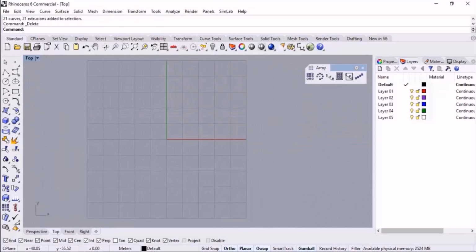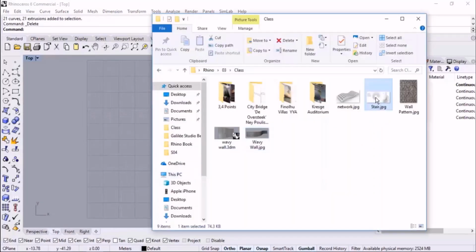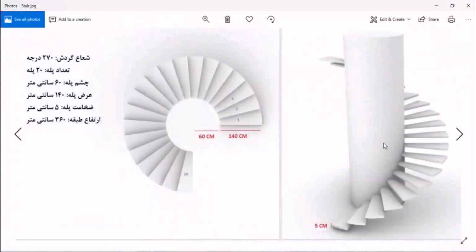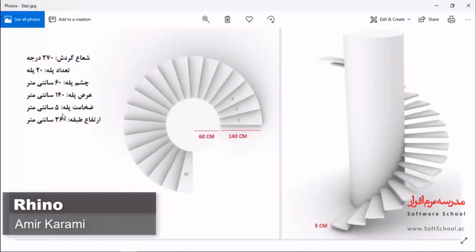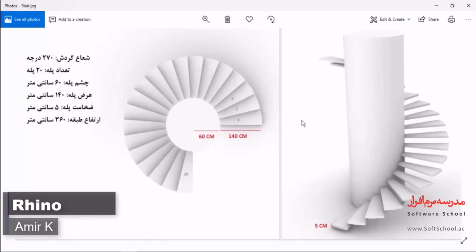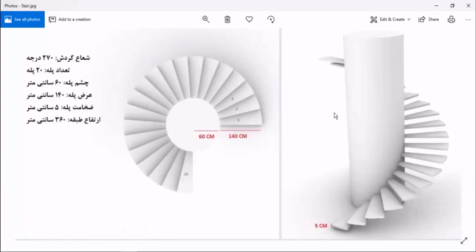So according to these lessons, I have a practice for you, which is the stair. Let me show you the photo. Here we have a rotating stair. The rotation angle is 270 degrees. We have 20 stairs, 140 as the width, 5 centimeters as the thickness, and 360 centimeters as the height. So guys, check it out.